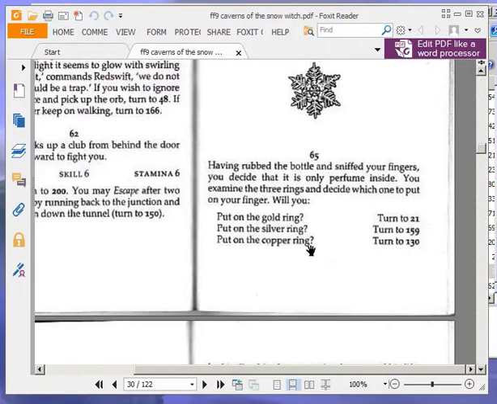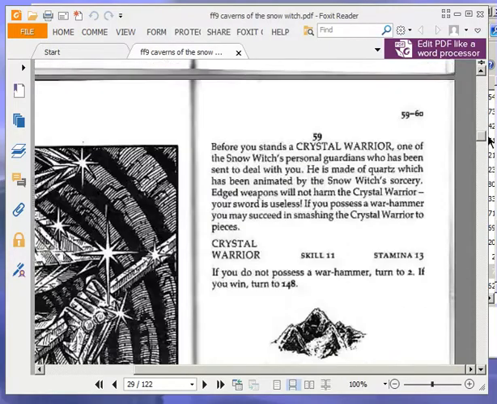Who would have a copper ring? I mean, unless you're a plumber. Anyway, or some sort of builder, I don't know. Anyway, we're going to try on the gold ring, so turn to 21.